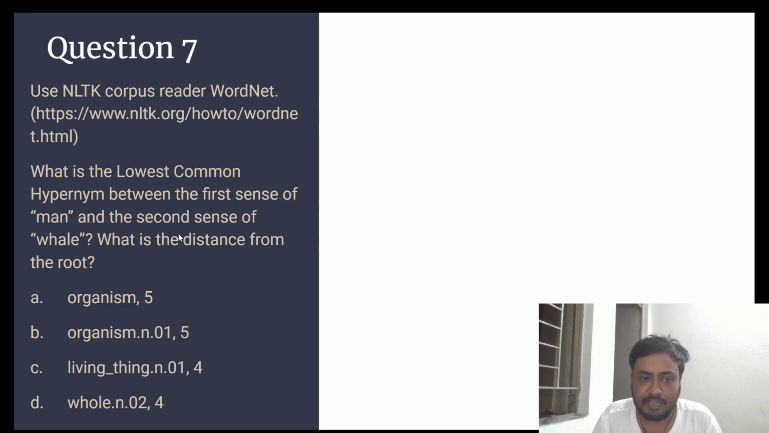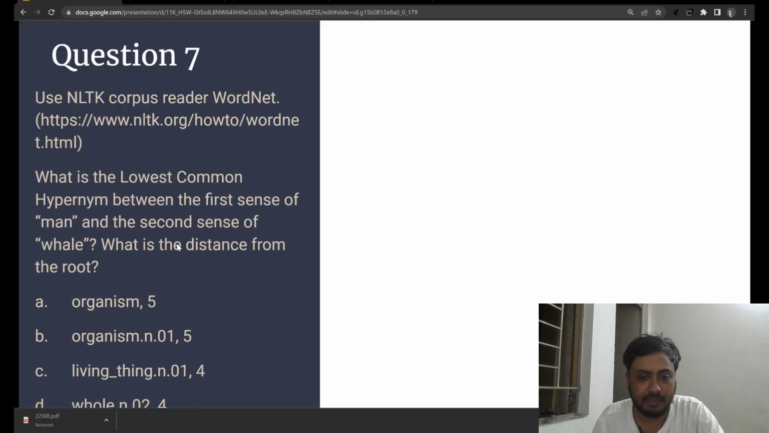Okay, so they are asking what is the lowest common hypernym between the first sense of man and the second sense of whale. Each concept can have multiple senses, right? So for the word man, we have to take the first sense, and for the word whale we have to take the second sense, and then find the lowest common hypernym between those two, and also what is the distance from the root. All right, so we'll look at how to find these out exactly.